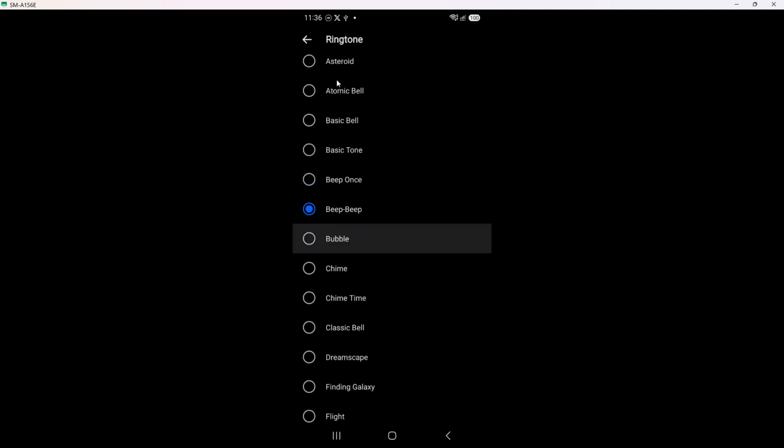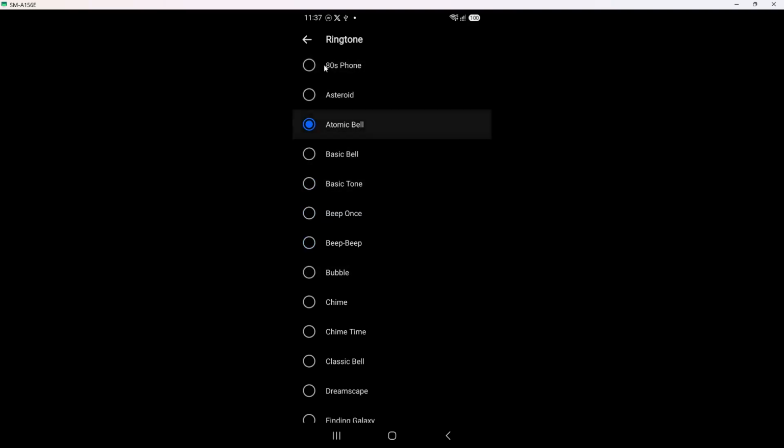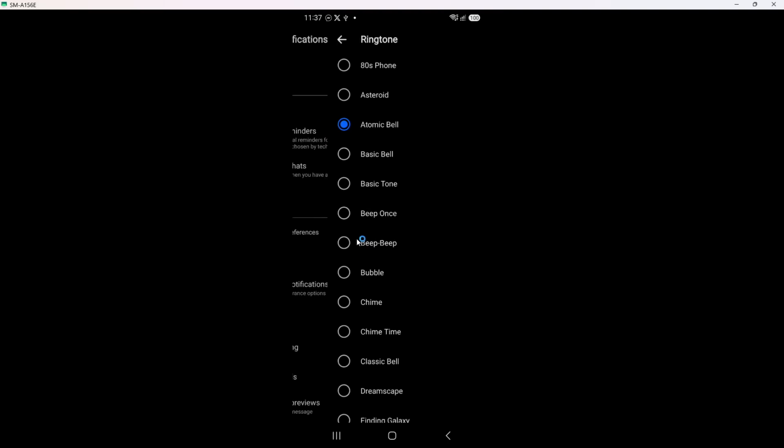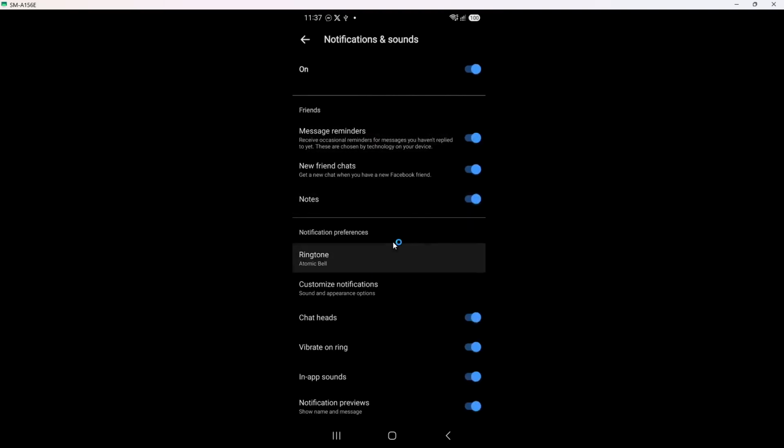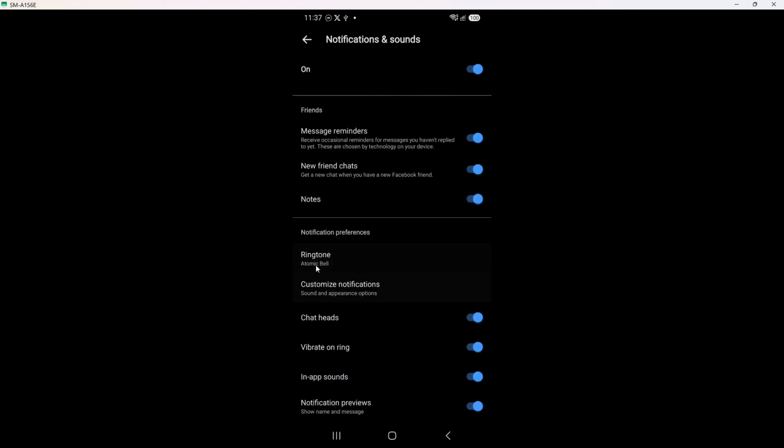Use your phone back button or the arrow at the top until you return to the previous screens. Once you back out of the ringtone list, Messenger keeps your chosen tone automatically. There is no extra save button. You can confirm it by opening ringtone again and checking that your selection is still marked.